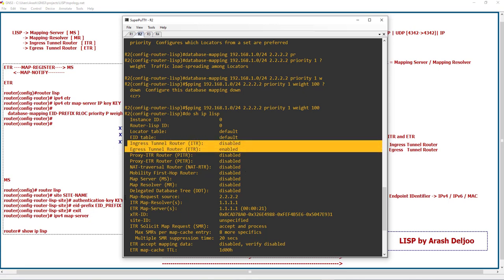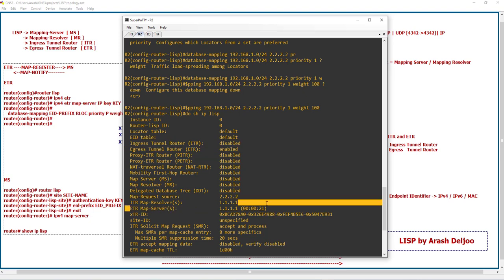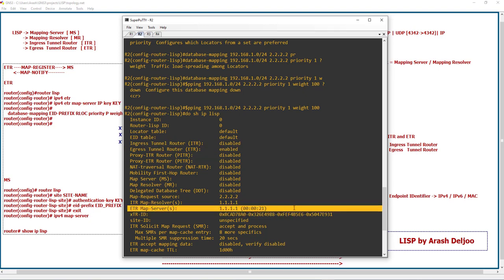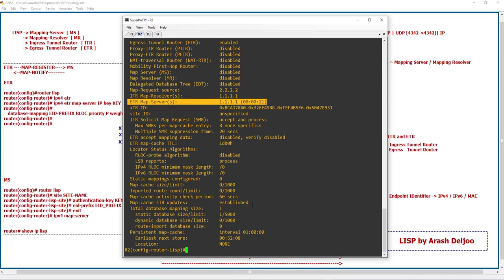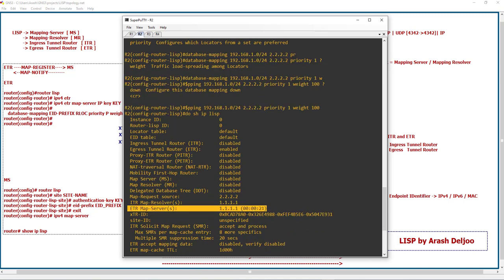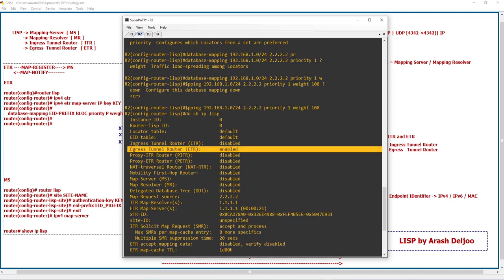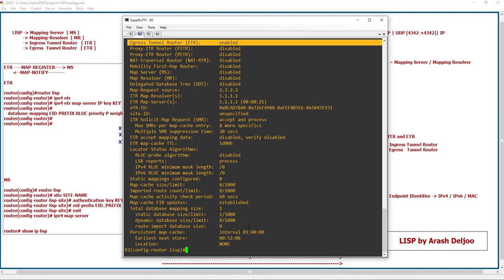After that, we know that the ETR map server is 1.1.1.1. I configured this map server, you know this. So this is the ETR, and this is the map server. I configured only these two things. Database mapping, I will show you the database mapping.